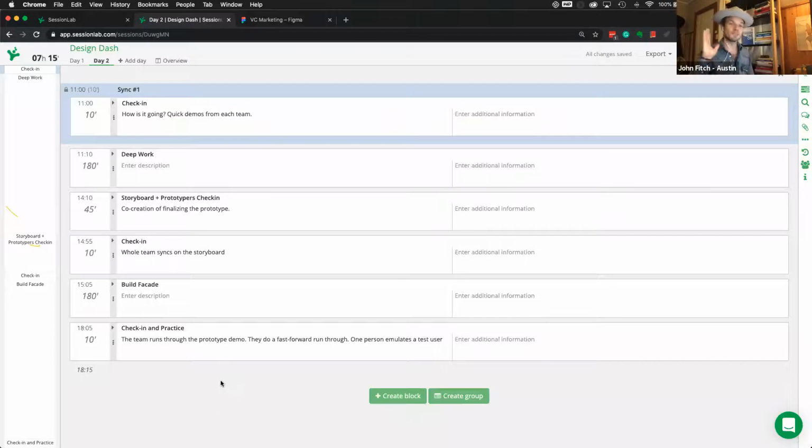So again, I'm speeding through this. There are a lot of details that go into this. I'm just showing the high level moments inside of the design dash.